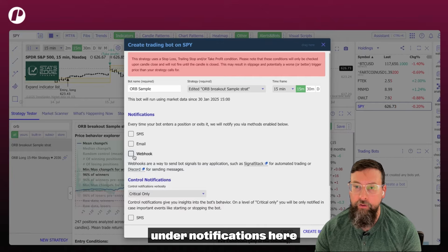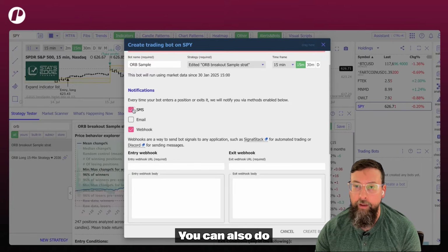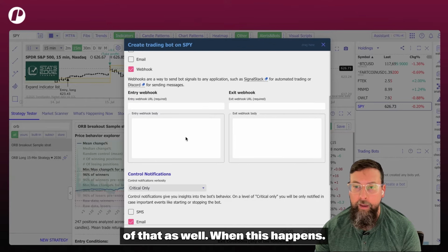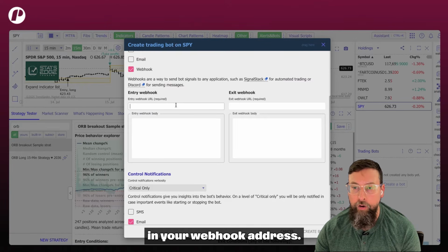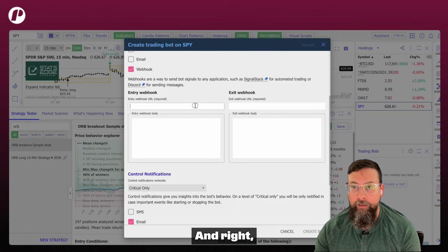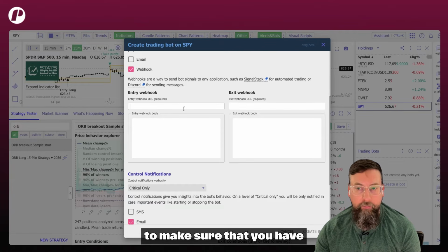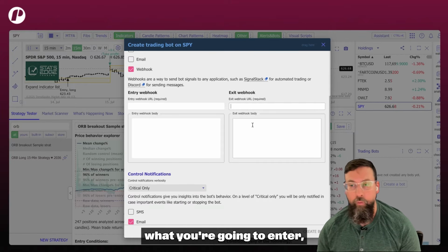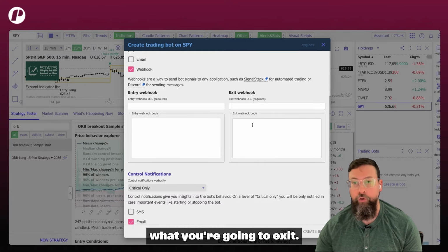Under notifications here, you'll just click webhook. You can also do SMS and email if you want to be notified of that as well when this happens. And then you will put in your webhook address. And that's very important, to make sure that you have that webhook on both sides, because you'll want an entry, what you're going to enter, and then you'll want an exit, what you're going to exit.